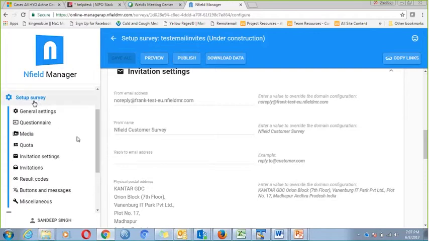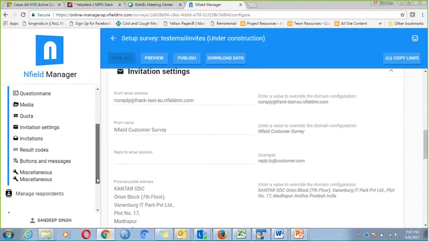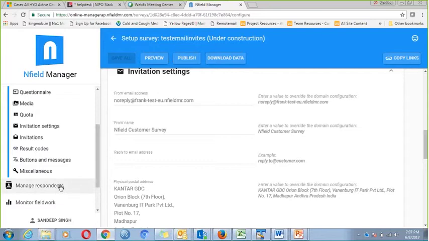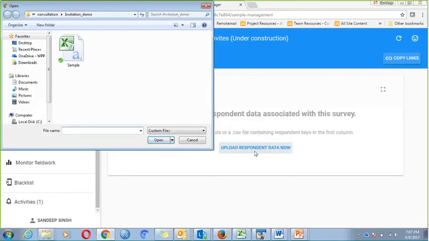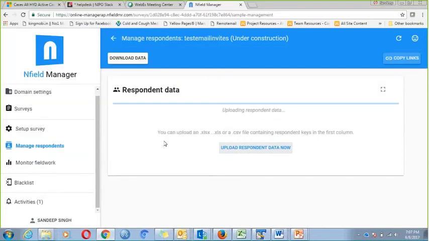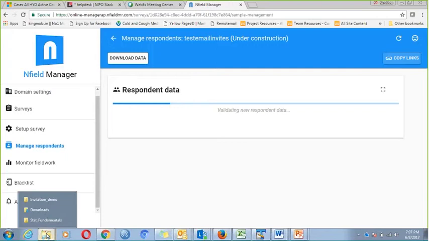For that, on the left-hand side pane, we have the setup survey, under which you can see all the options. Here we can get the invitation settings, invitations, and all other available options. At the same place, we see the option manage respondent. This is the place where we will upload our sample data. I have one ready-to-use sample file which can be added. I will just upload it.